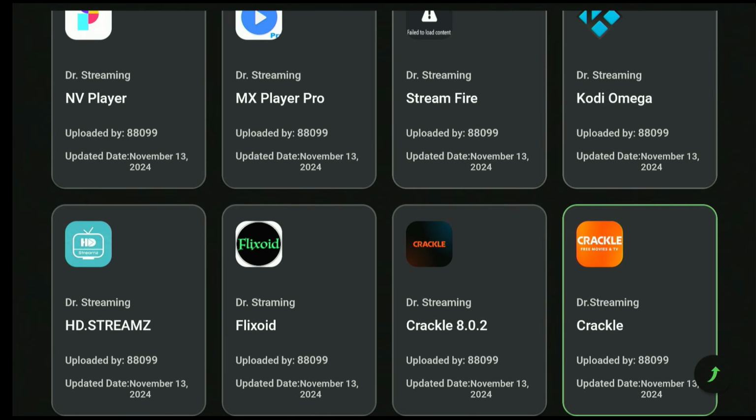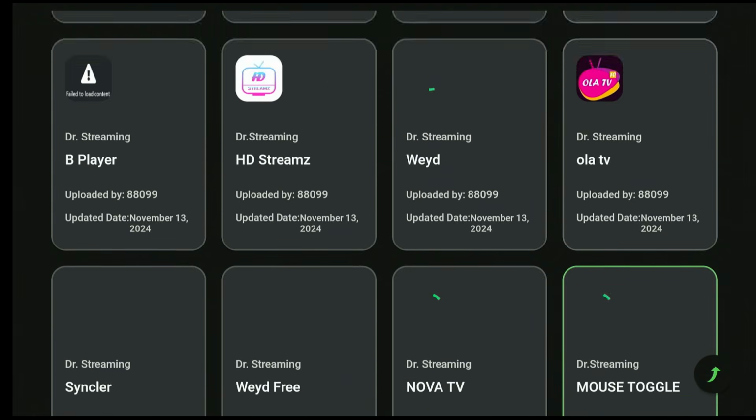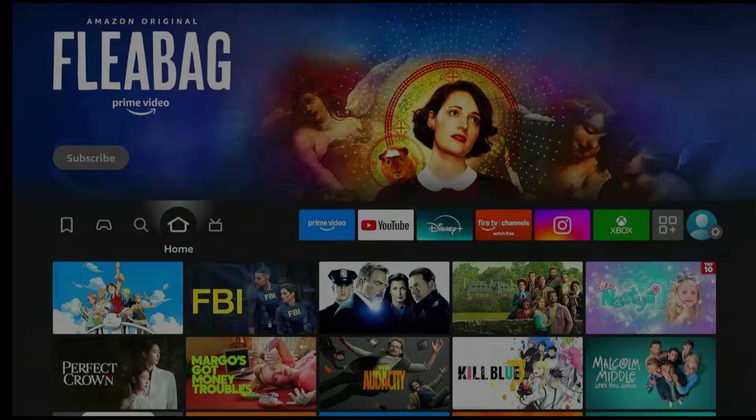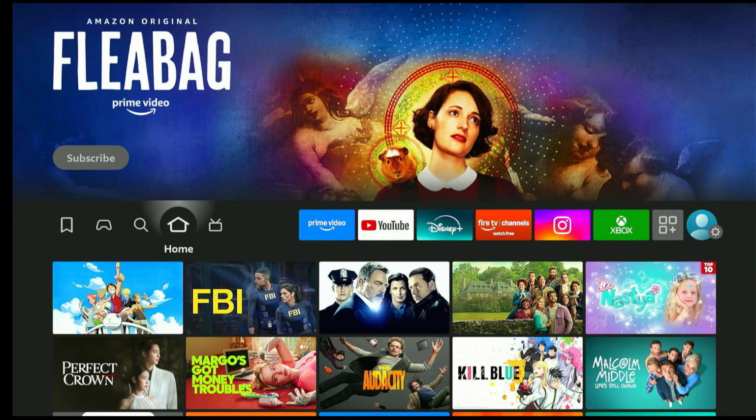Let me know down below in the comments which category in this store is your favorite. When you are done downloading your apps, just hit the home button, and all your brand new entertainment will be right there waiting for you.